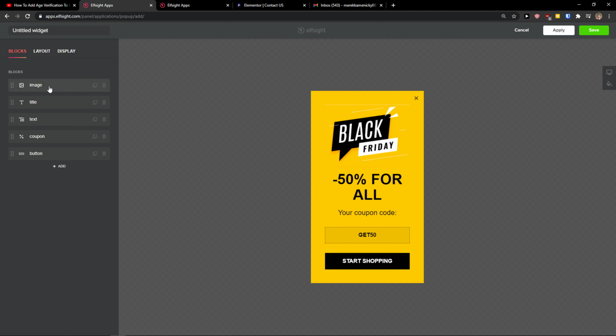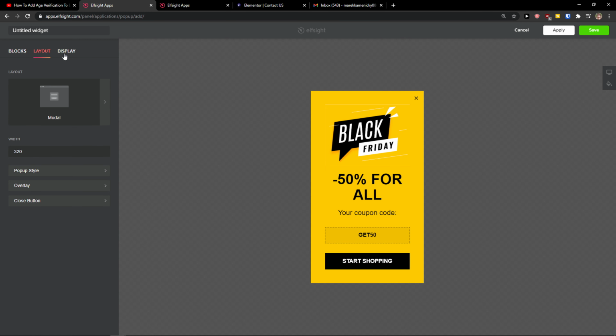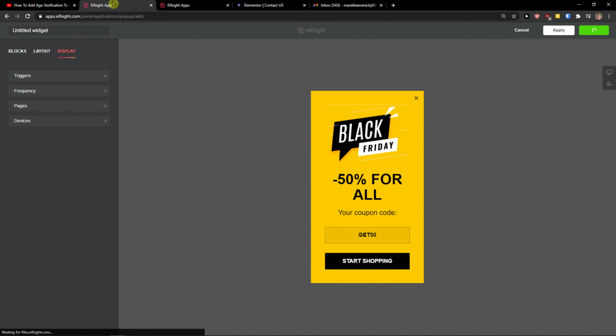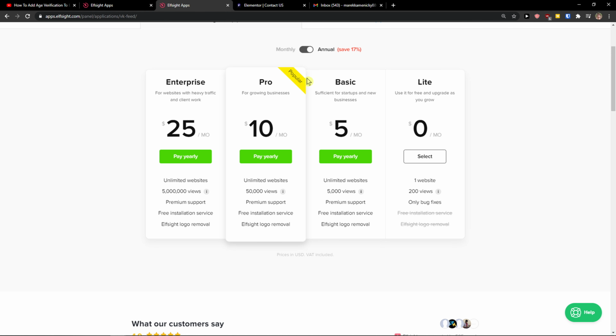Now you can simply edit literally everything, right? Image, title, text, coupon, button, everything, right? And then just go to top right, click save. When you edit the layout, display, the colors, top right, click save. Right after, you do need to choose a plan.